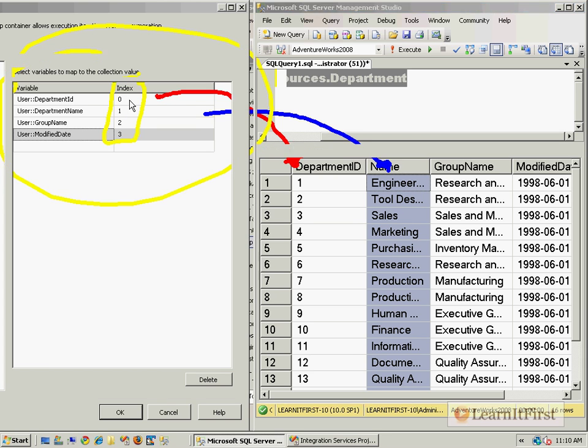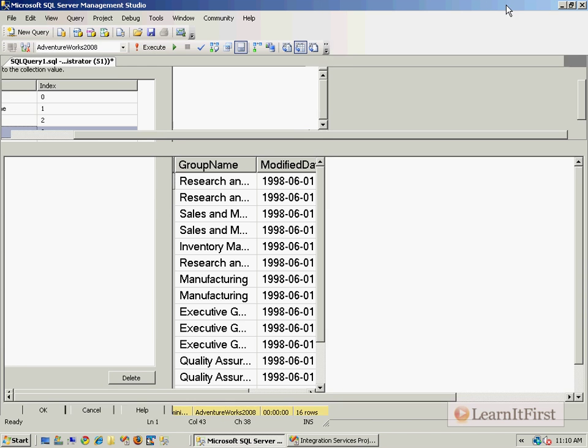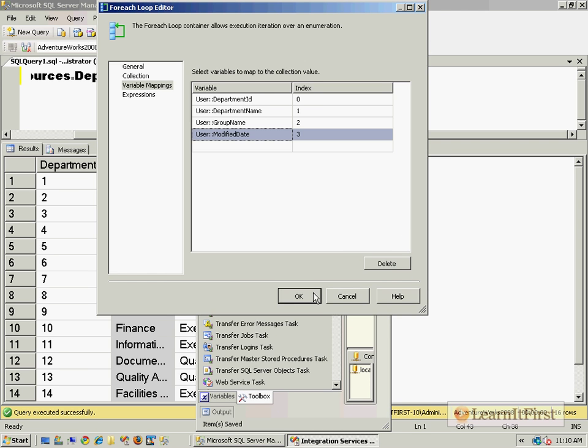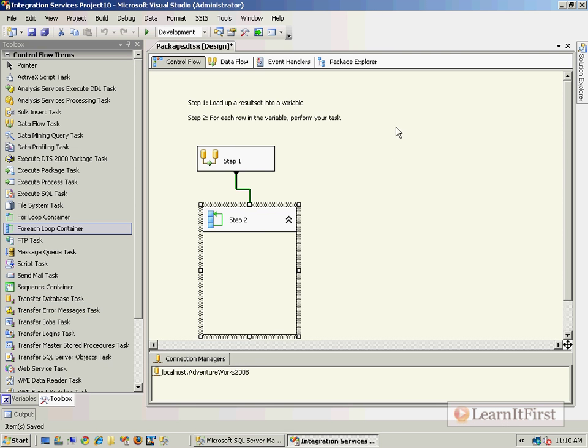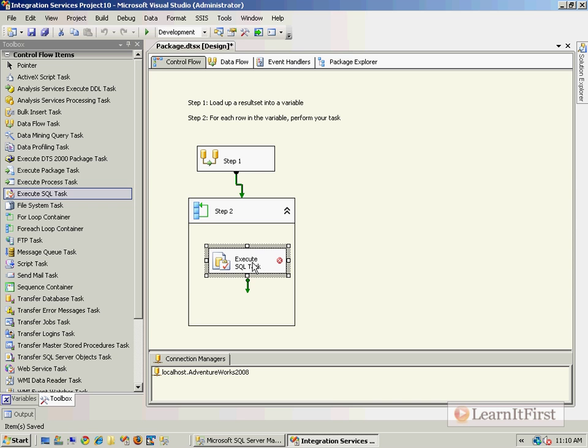Okay, I'm good to go. Sorry about the confusion here with the goofy windows and everything. And I say okay. And so I've got my for each loop set up, and now I need to perform my operation. Like I would drag an execute SQL task, and this is just a real world one I'm not going to do, but I will do in a later video.